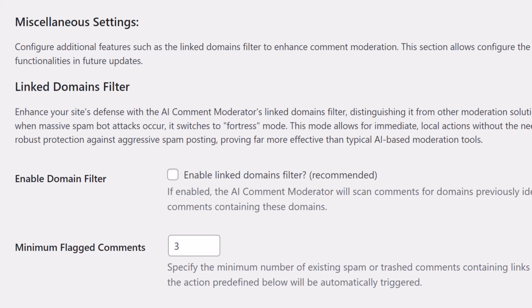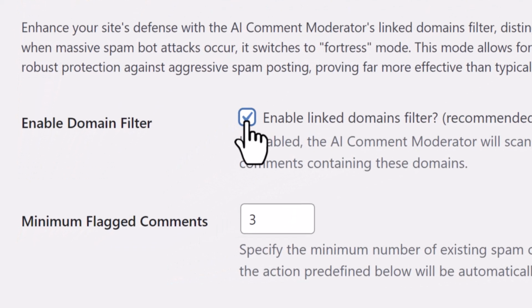The Enable Domain Filter option. This option is recommended for a proactive defense strategy. When enabled, the plugin will scan comments for flagged domains and automatically initiate the predefined action for comments containing these domains. The Minimum Flagged Comments option.